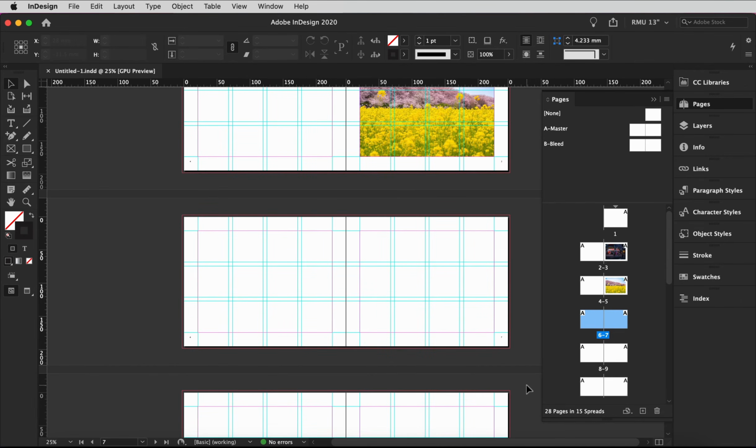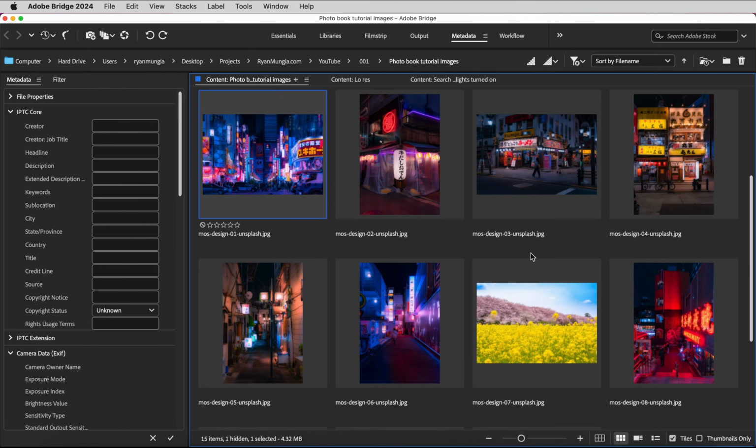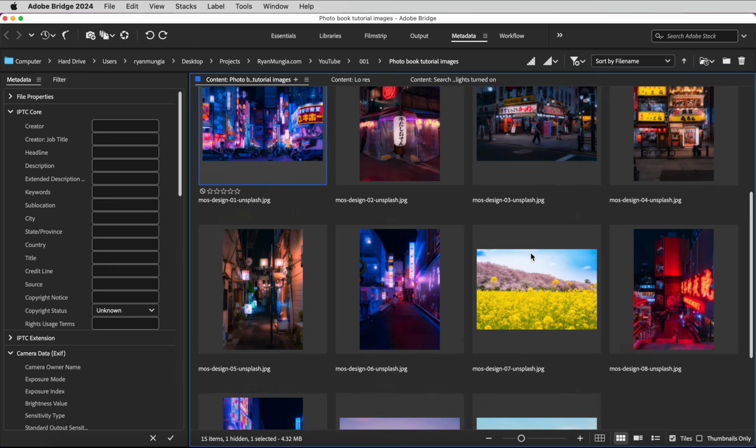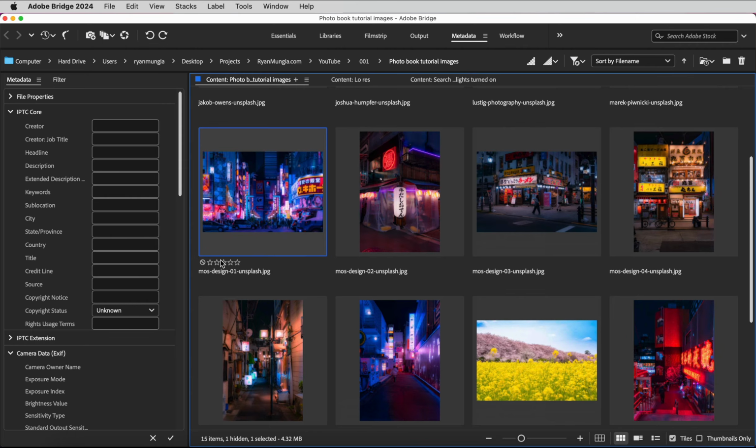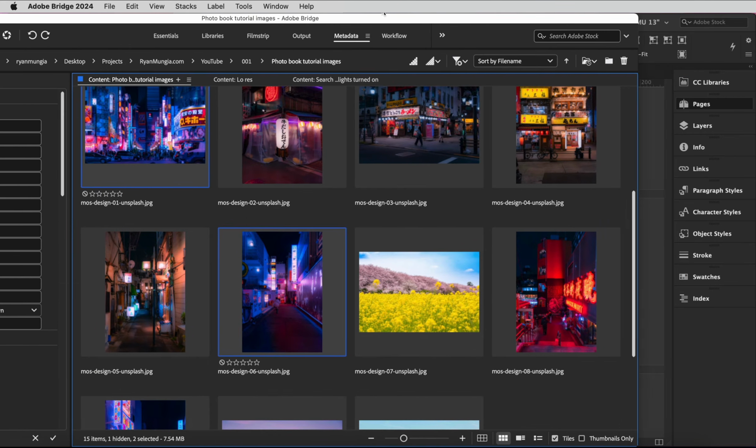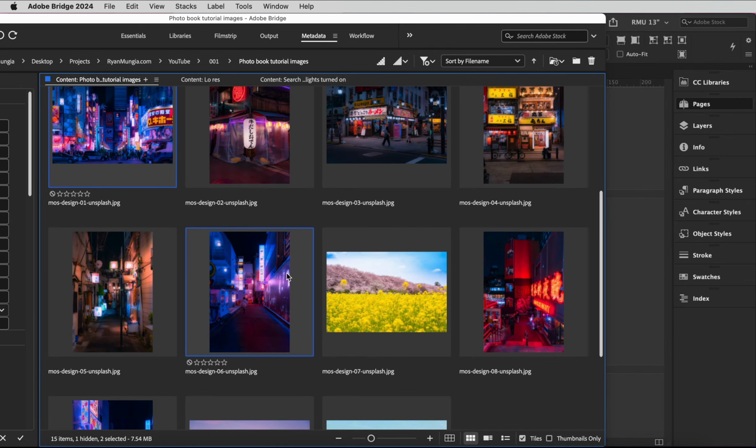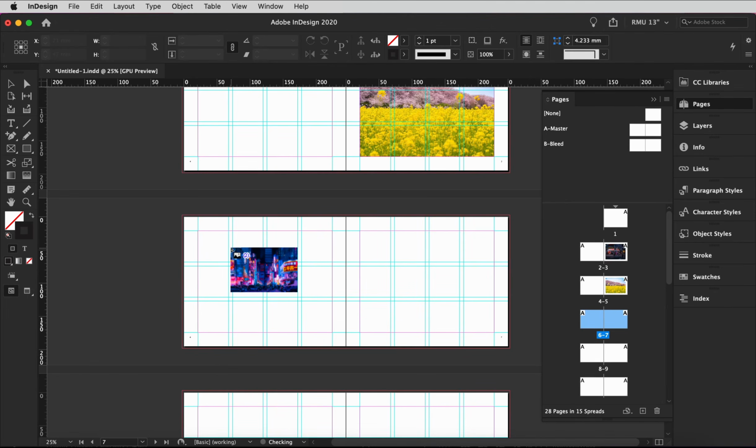So one way to really speed up your workflow is by importing multiple images at the same time. So let's hop back into Bridge and select our next images. By the way, it really helps when you have a lot of images you're choosing from to pre-select using the star rating system, but that's a topic for another video. So for now, I'm just going to choose these two images and I'm going to drag them into InDesign.